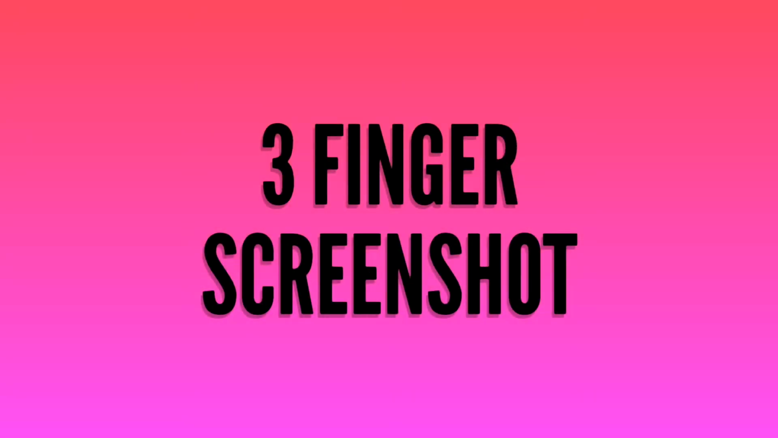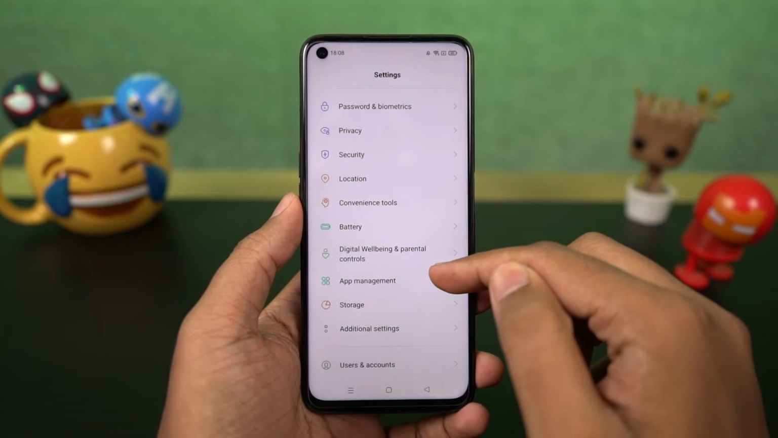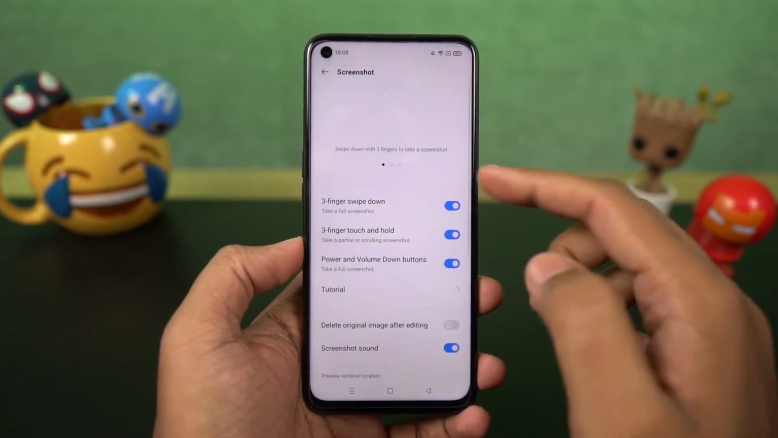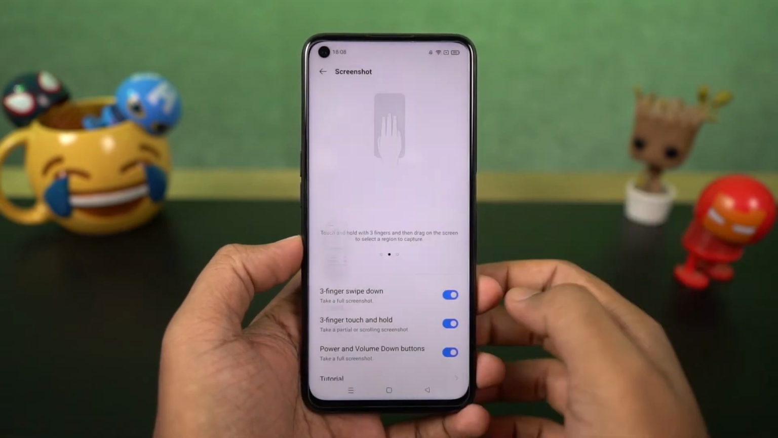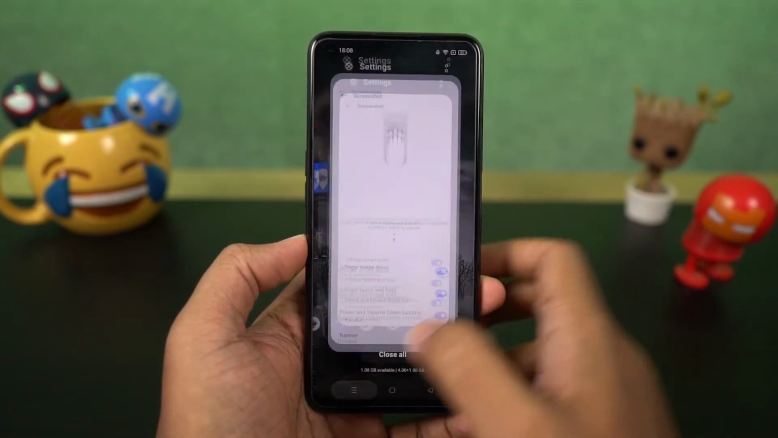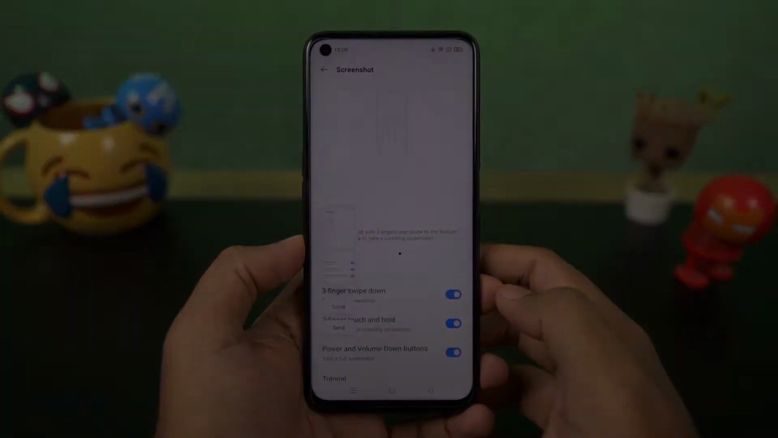Next, we have the 3-finger screenshot gesture. Now this feature is enabled by default. To take a screenshot, you can just swipe down using 3 fingers and your phone will take a screenshot. It's just like pressing the buttons, but instead you just swipe down using 3 fingers. Personally, this is my favorite way to take a screenshot.